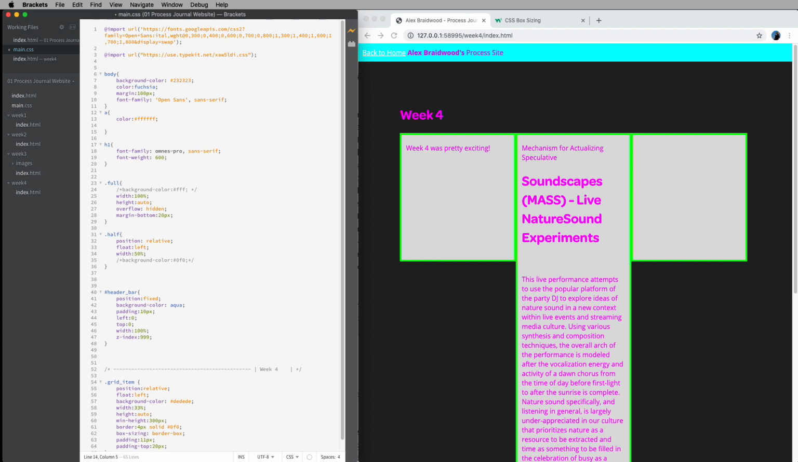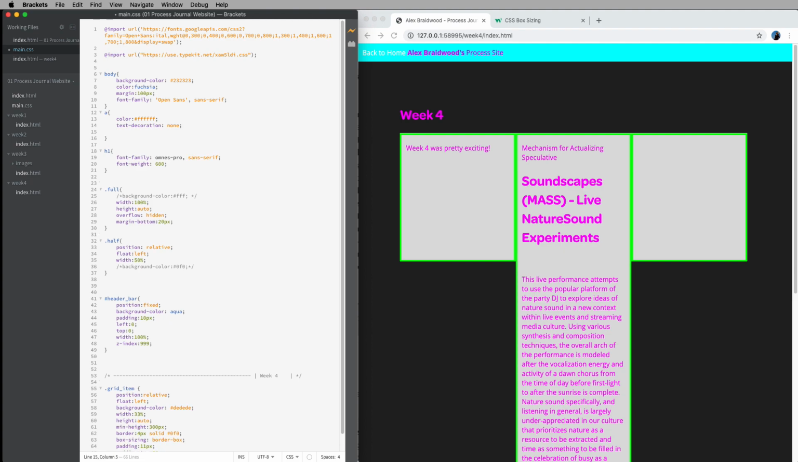So something that's really common is to change the text decoration to none. That gets rid of the underline. And then sometimes you can do things like change the font weight to something bolder in order to make it stand out more, so then you know that it's a link.